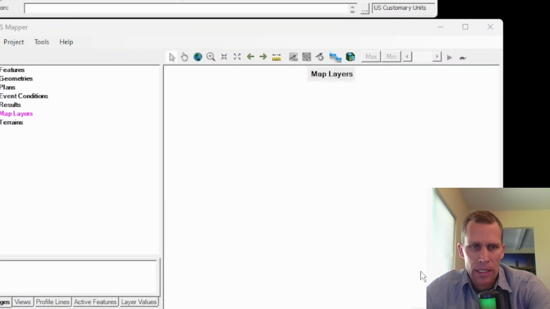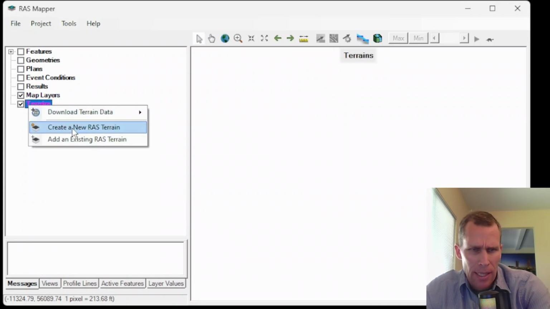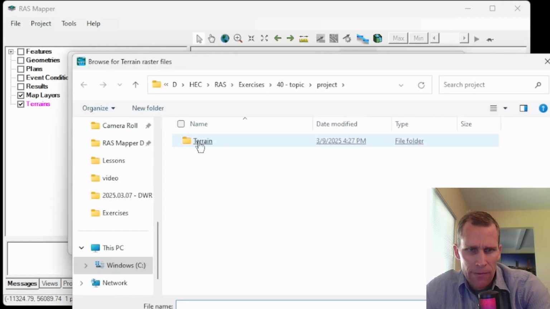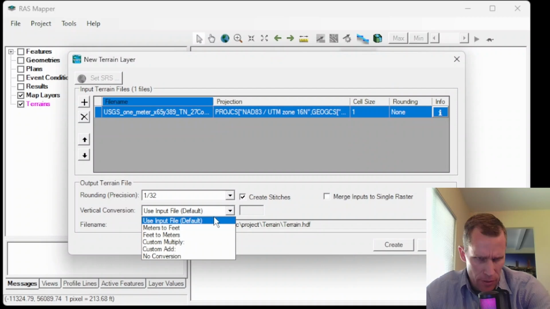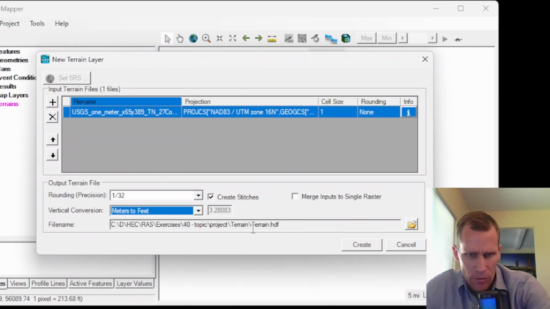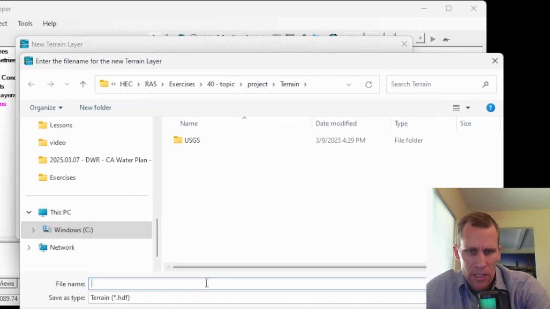I'm going to go ahead and click close, and then let's import that GeoTIFF terrain that we just downloaded into our model. So I'm going to right click, create a new RAS terrain. I'm going to navigate to that file now, and here it is. Okay, I need to convert meters to feet, and then everything else looks good. It's going to be called terrain.hdf. In fact, let me go ahead and change that real quick. I'm going to name this read-only.hdf.